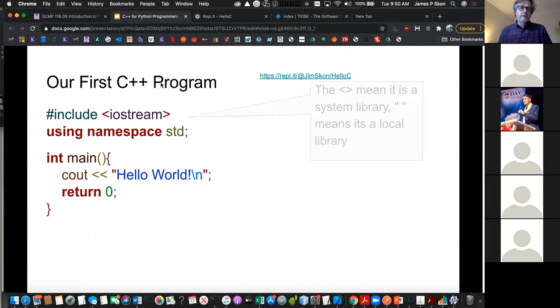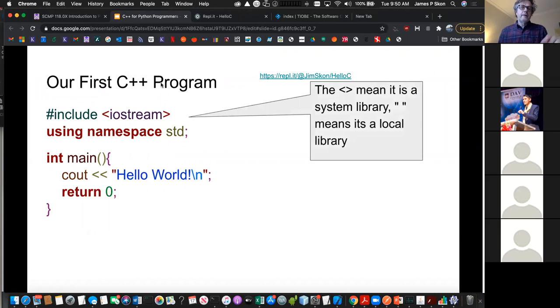Okay. The brackets, these greater than and less than brackets, mean that it's a system library. It means we're bringing it in from the system. We can also bring in our own modules, which we'll learn how to do, but this means it's a system one. If we use quotes, it's a local library. Again, we'll see examples of that, not today, but soon.